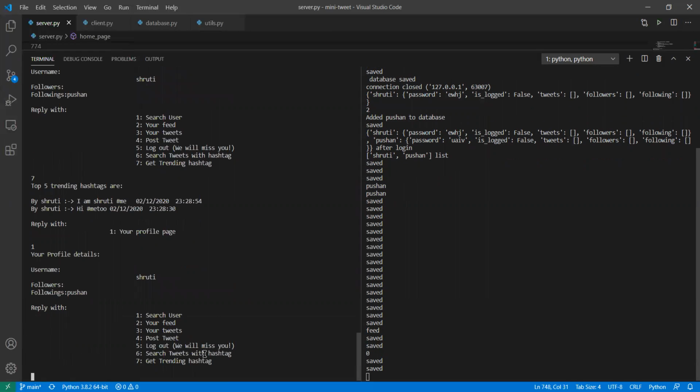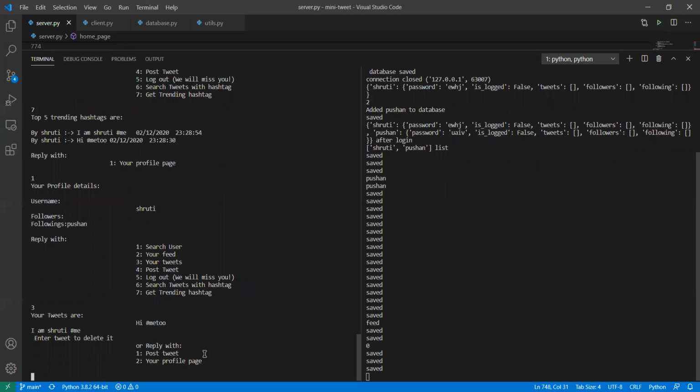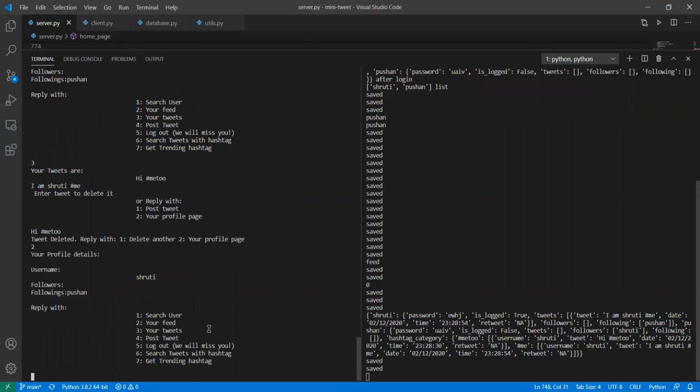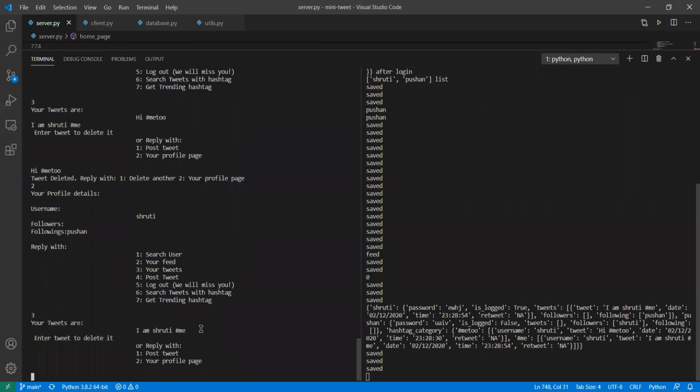Now let's see how to delete a tweet. So I can go to your tweets. Now here you can see it says enter tweet to delete it. So I can enter hi hashtag me too. So the tweet has been deleted, and now I can see in my your tweets option that it doesn't show that tweet. So the tweet has been deleted.